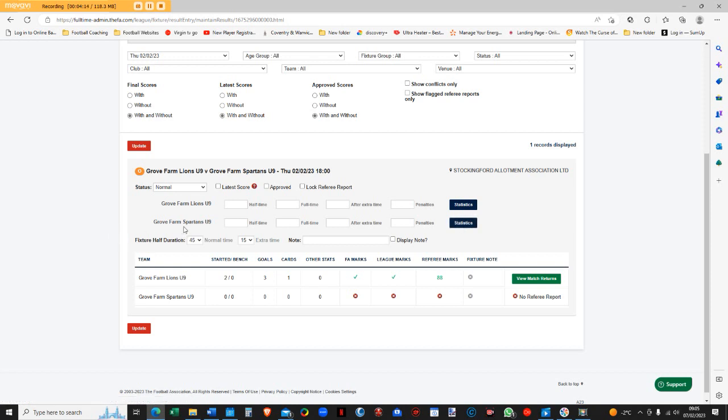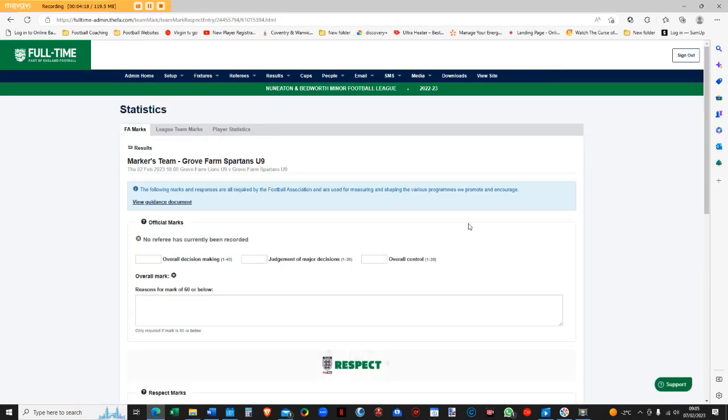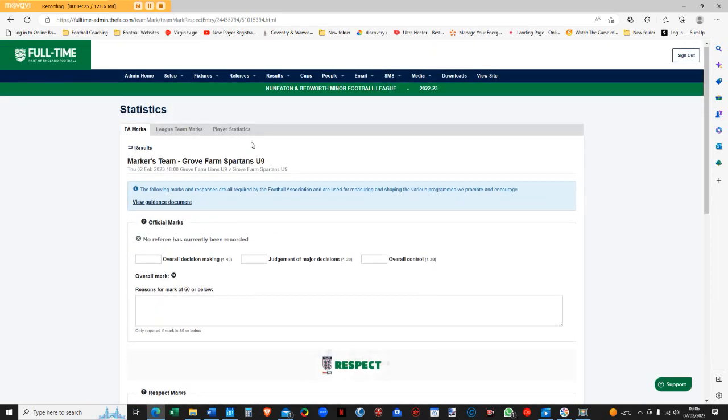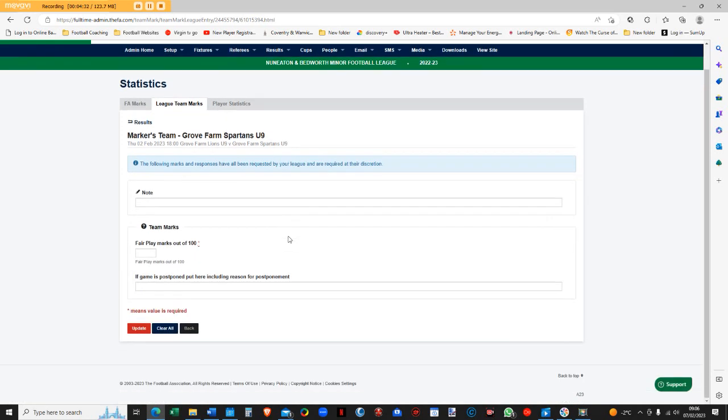So I'm filling out the match report for Grove Farm Spartans. I click on statistics. All I need to do is not fill in anything else at all on this section. I don't need to fill out the player statistics. All I need to do is go to league team marks, come down slightly, and the box here says, if game is postponed, put here including reason for postponement. So all I do is say postponed due to waterlogged pitch.